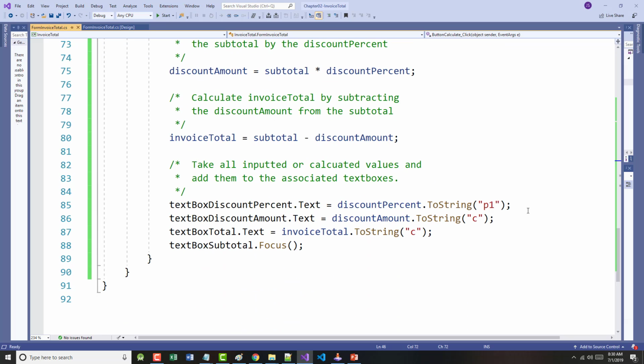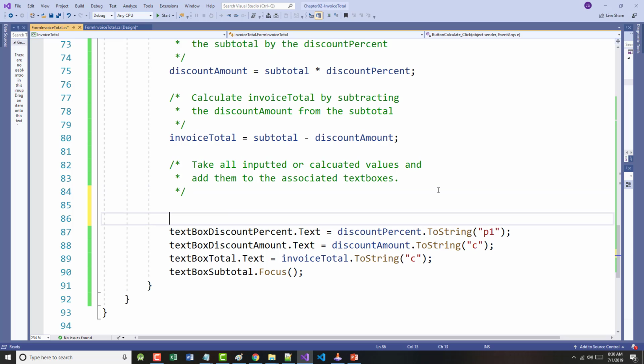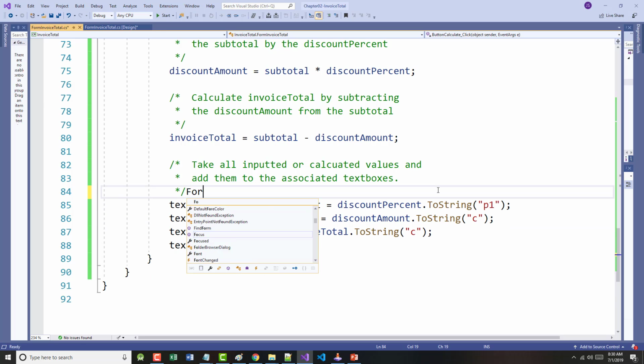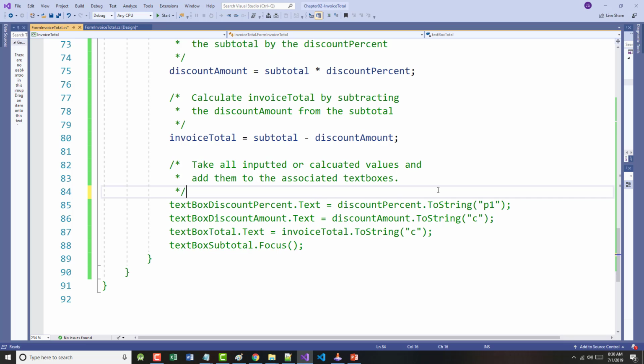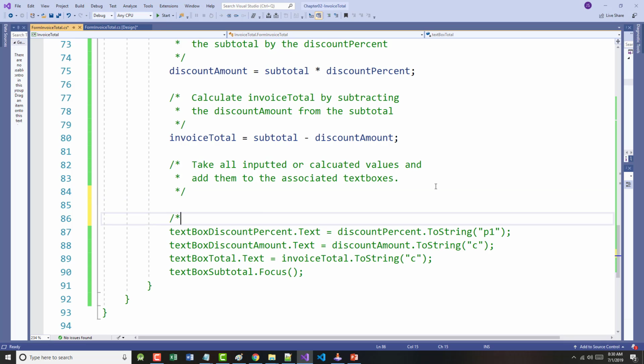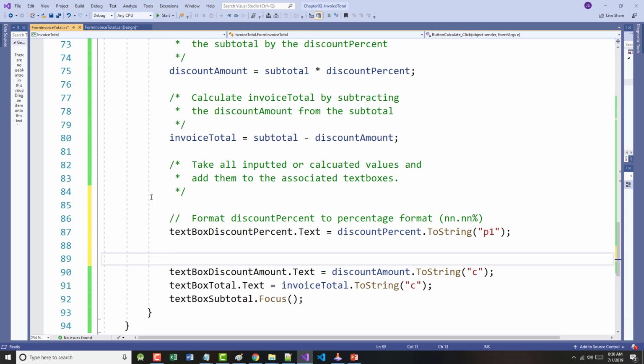So we've done all this. I'm going to put a couple more comments in here. And the first one will say format discount percent to percentage format. In other words, put the .00 or point whatever, so it'll be number, point, number, percent. All right. Then this, I'm just going to copy here. I'm doing this just to save a little bit of time.